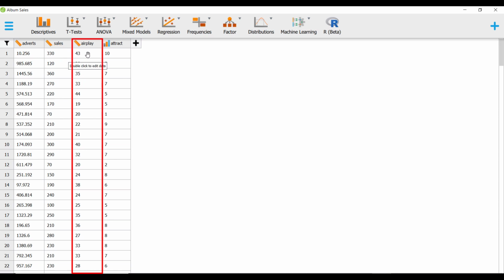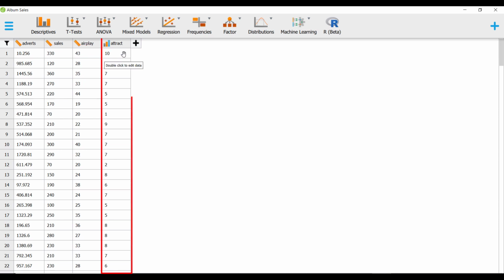Airplay represents the number of times songs from the album are played on the national radio the week before release. For example, the number 43 indicates songs in this album are played on the radio 43 times a week before release. Attract represents attractiveness of the band, the mode of attractiveness ratings from 0 to 10, where 0 indicates low attractiveness, and 10 shows high attractiveness. For example, the 10 here represents this band as highly attractive.